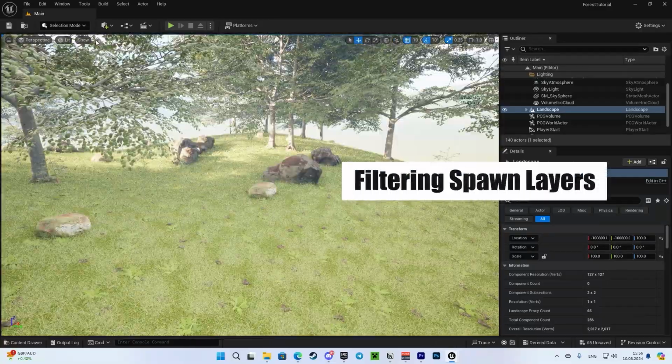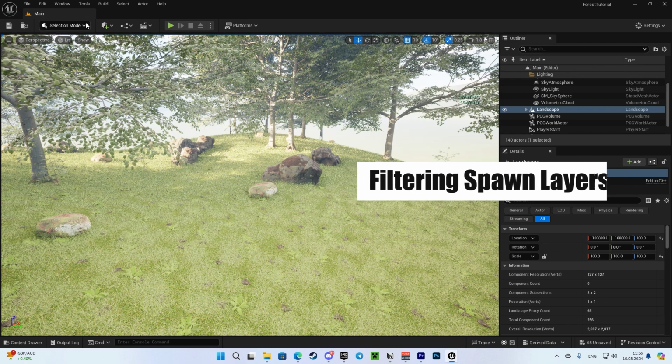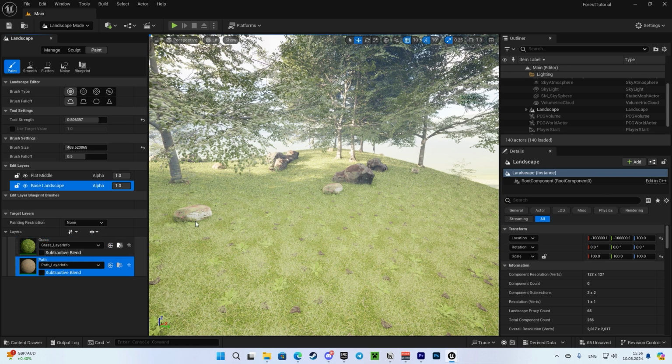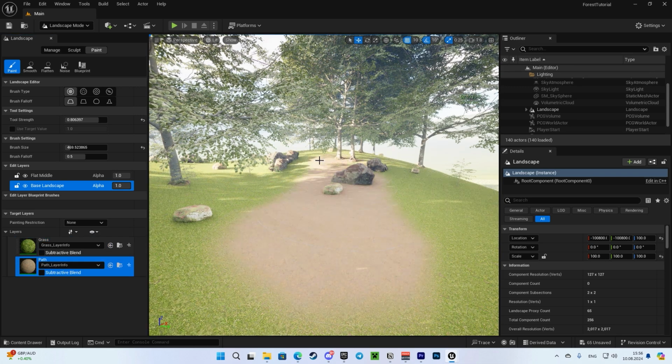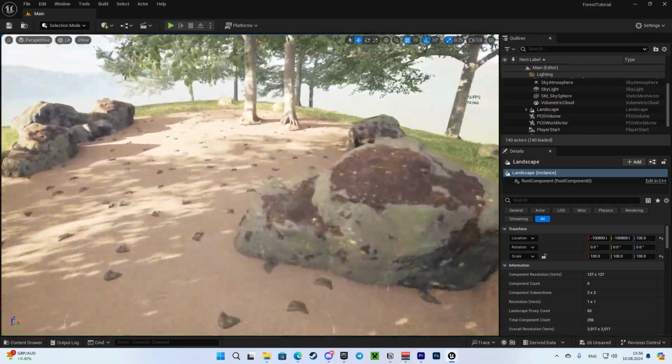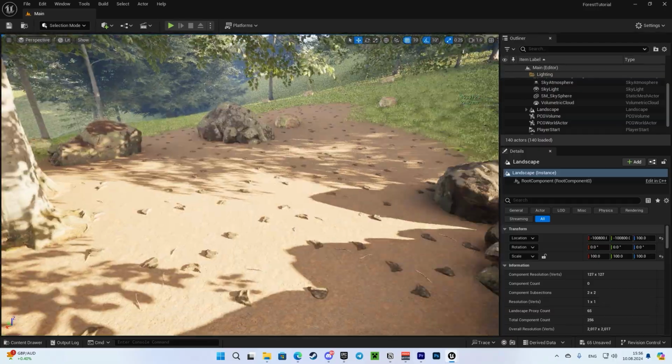Now let's say I want my path to go right here. I'll go to landscape mode and paint a path. However, I don't want trees and rocks spawning on the path. I want them to be procedurally placed only on the grass. For example, if you have a landscape with a lake, you wouldn't want trees to spawn on the water.